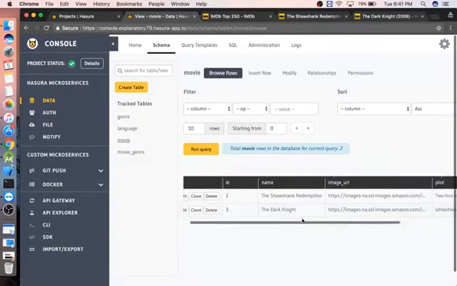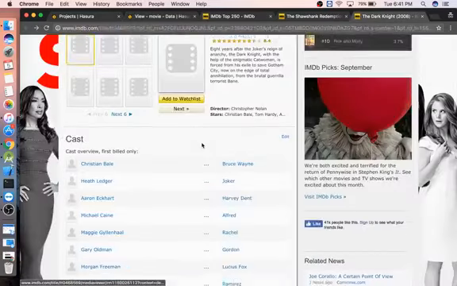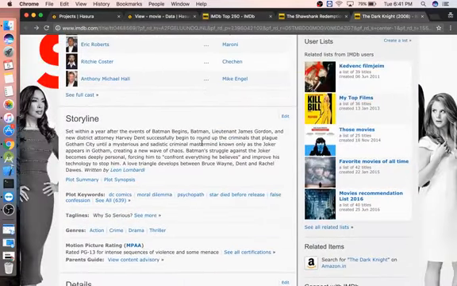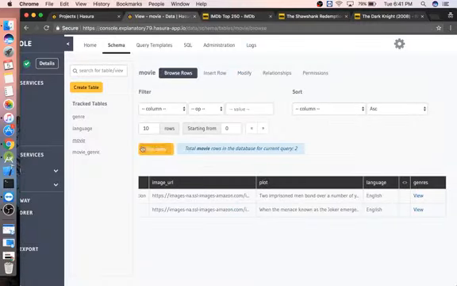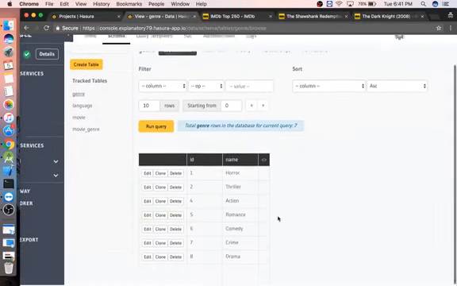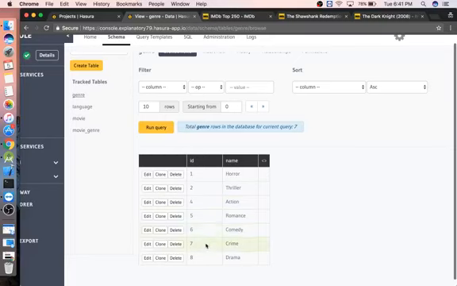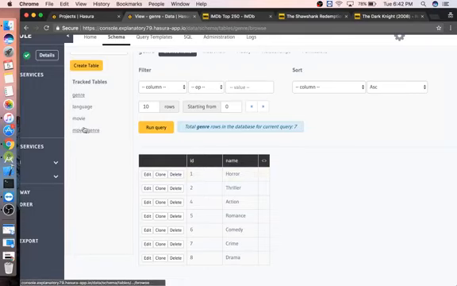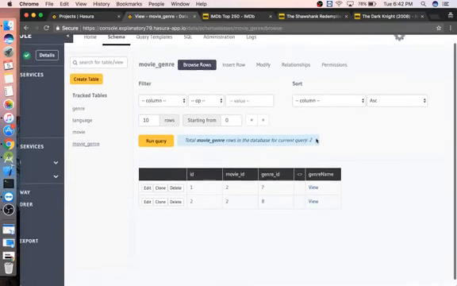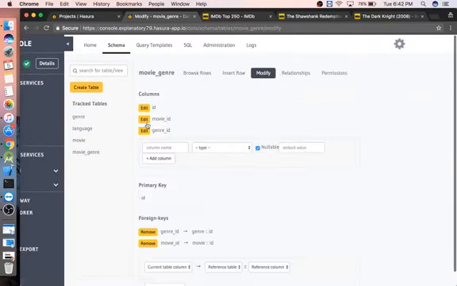Now let's add the same thing for the Dark Knight as well. I will just scroll down here, and Dark Knight is action, crime, drama, and thriller. So that would be 4, 7, 8, and 2, right? I think this is a little cumbersome. So what we can do is directly map the name itself. That way it would be a little better for us. So let's go into movie genre and modify this.